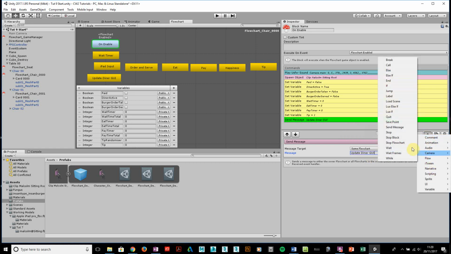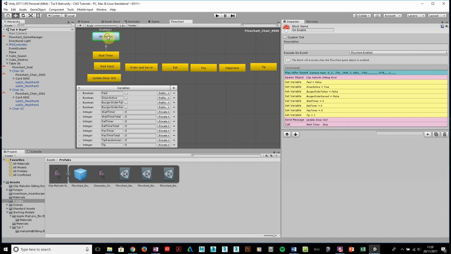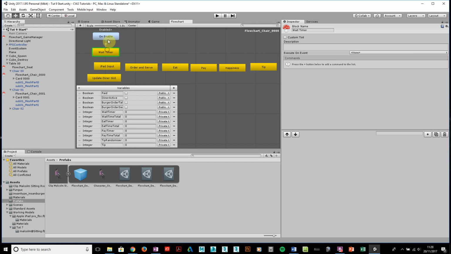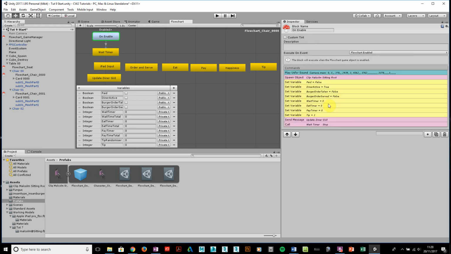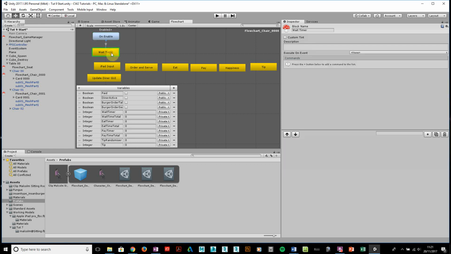And for this, then we'll say move on to the next block. So we'll say flow, call, and again, we can do a drop down and we say, all right, we want to move on to WaitTimer in this case. So from unenable to WaitTimer. Great. So that looks pretty good. As the flowchart is enabled, these things are initialized, Malcolm is spawned, and you send a message to move on to the WaitTimer.